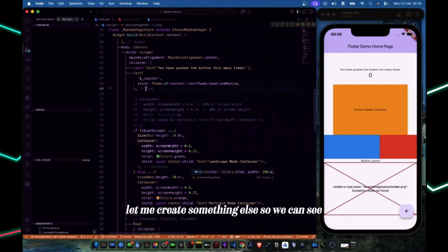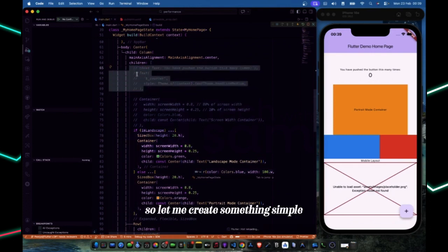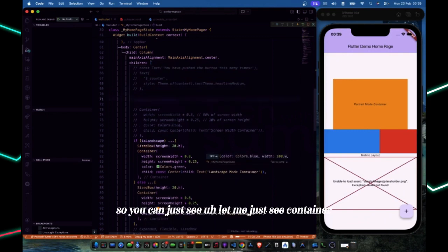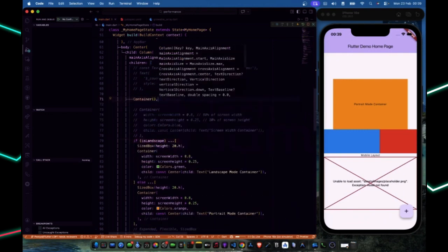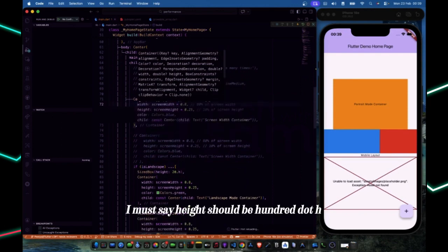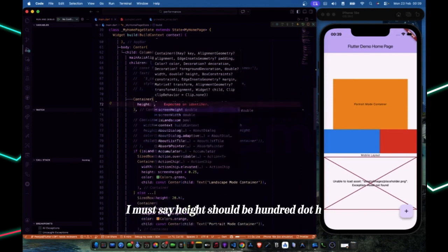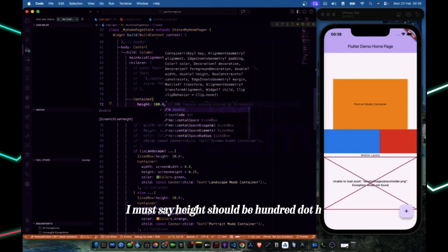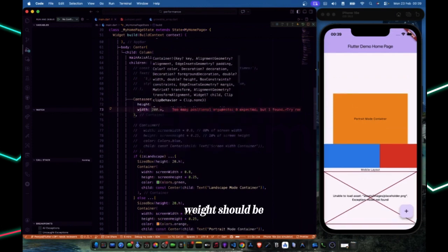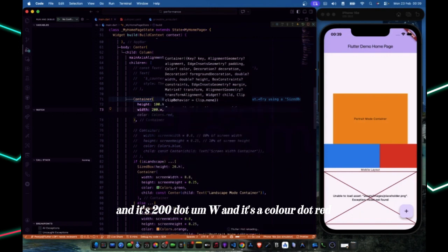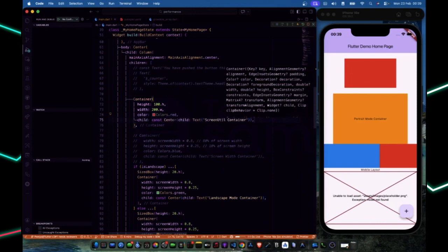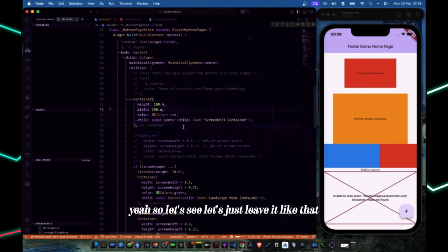Okay, let me create something else so we can see. Let me just comment this part out. Let me create something simple so you can just see. Let me just say container. Let me say height should be 100 .h, width should be 200 .w, and say color red. Yeah, so let's just leave it like that.